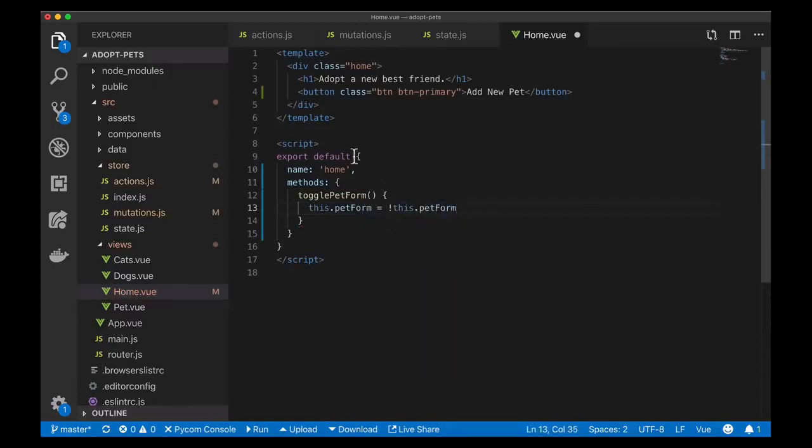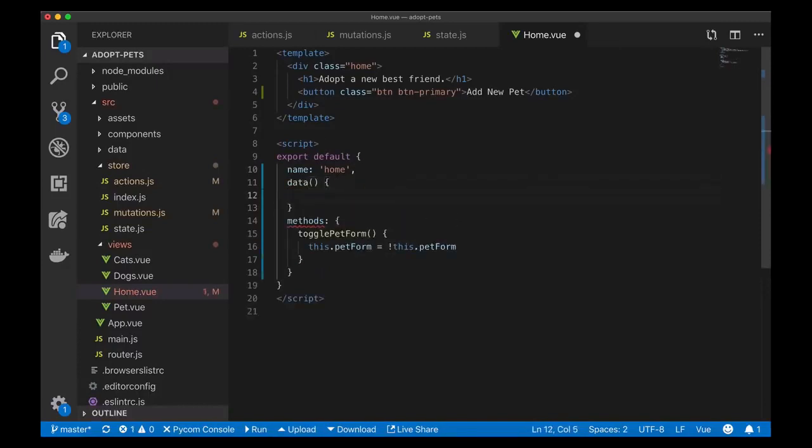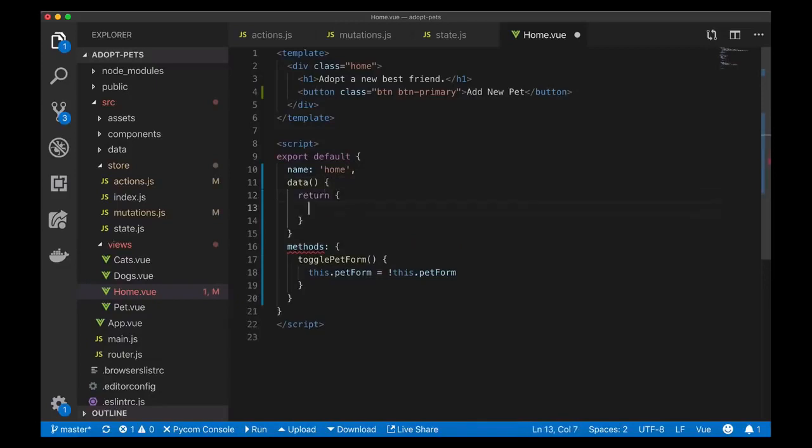And of course this is going to be a Boolean, so I also need to add a data method and return an object of my data variables, and one of them of course will be pet form. Maybe to be more explicit, I should say show pet form, so it's obvious that it's a Boolean. And to start off with, I don't want to show this pet form, so I'm going to say it's false, and then every time that this method is called, it will toggle the form from showing. So now we actually need the form.